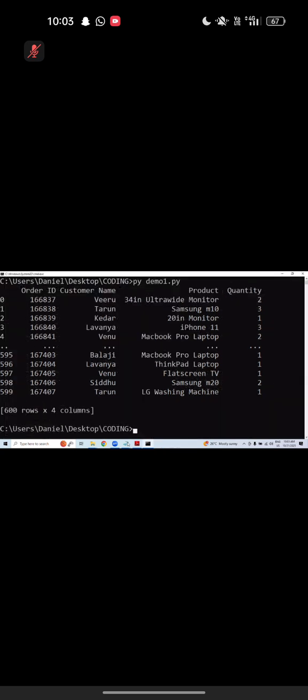Interview question. During an interview, definitely they will ask how to access a specific column. Accessing specific columns: the first one will be a single column we can access. The next one, a group of columns also we can access. Do you want to access a single column?